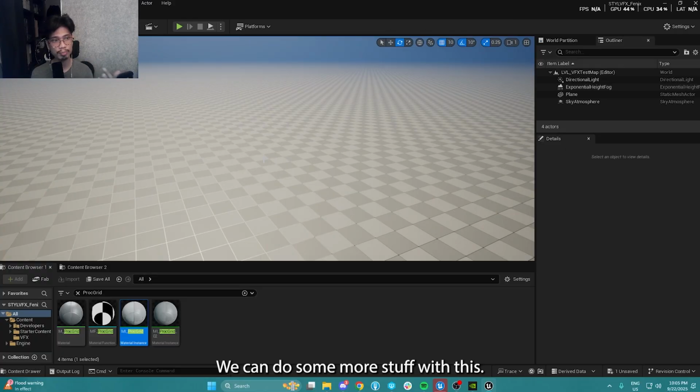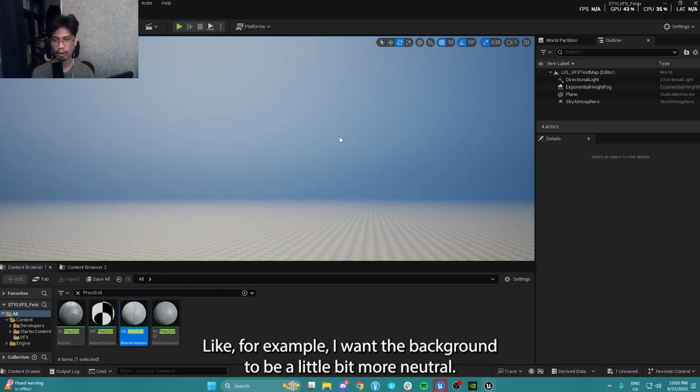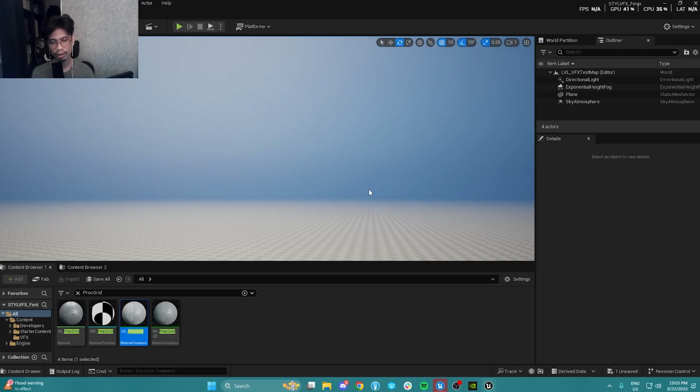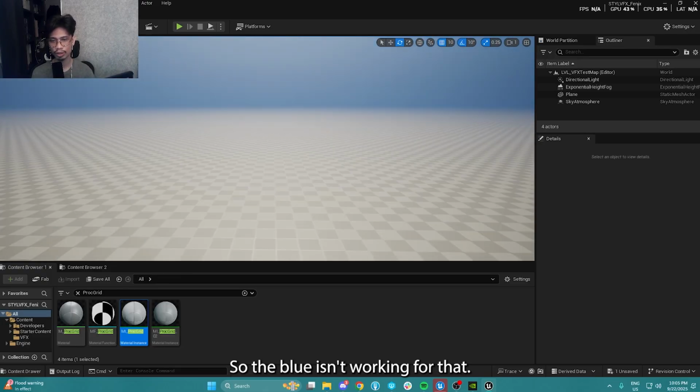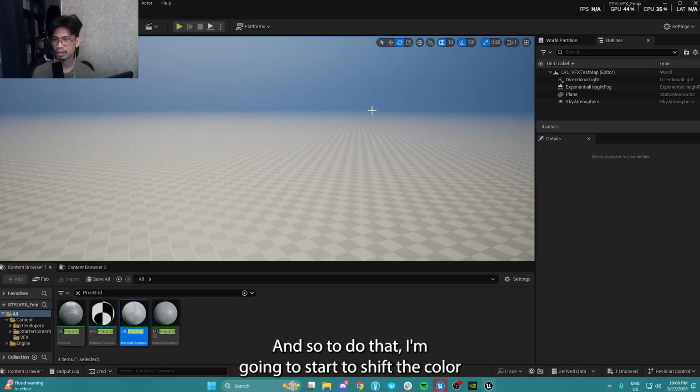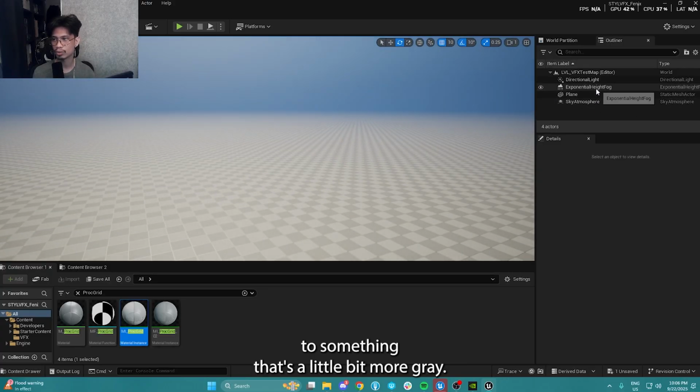We can do some more stuff with this. Like, for example, I want the background to be a little bit more neutral. I want the sun to go away. I want this to overall be a kind of a more neutral environment. So the blue isn't working for that. And so to do that, I'm going to start to shift the color to something that's a little bit more gray.